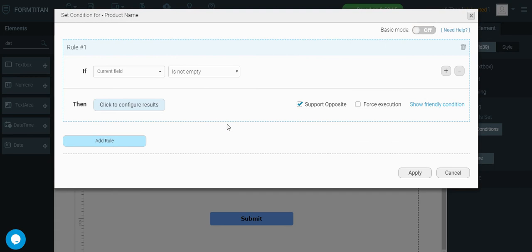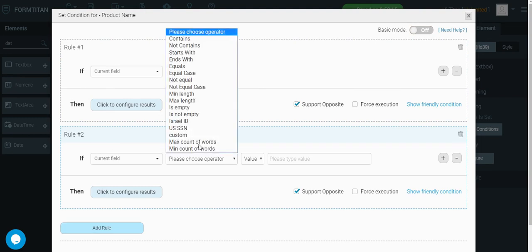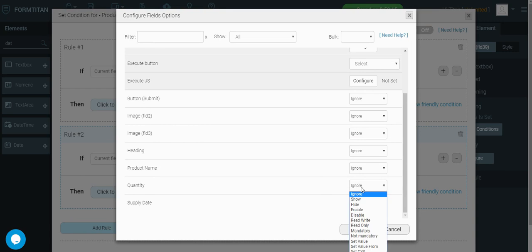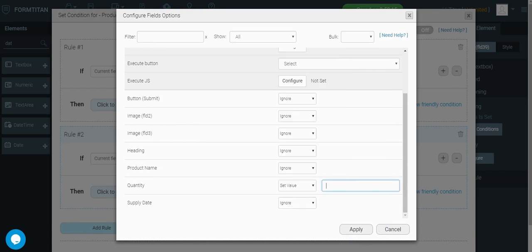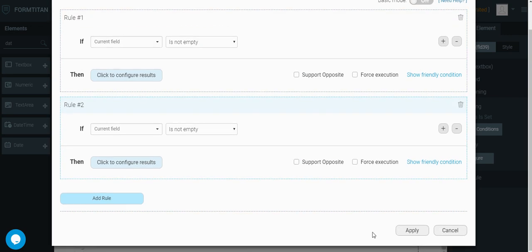We need a second rule with the value 2. We want to pre-populate the value 2 once the user fills the product name. So let's create an additional rule. If the product name is not empty, I want to set the value of the quantity to the value 2. Okay? Now, let's save and see what happens.